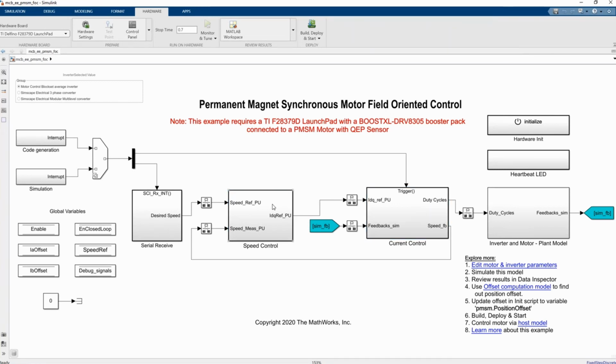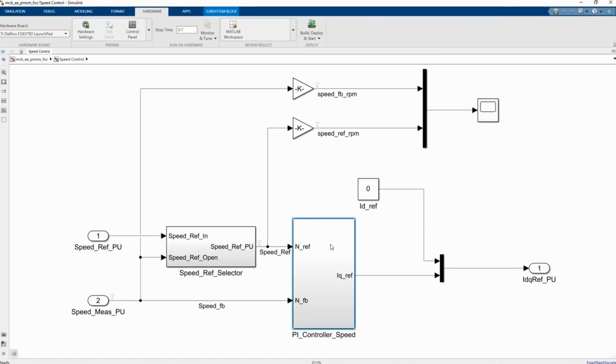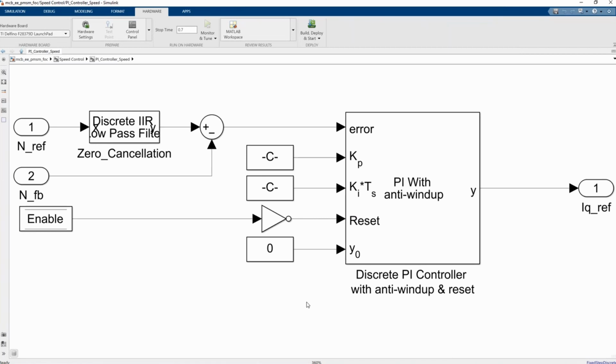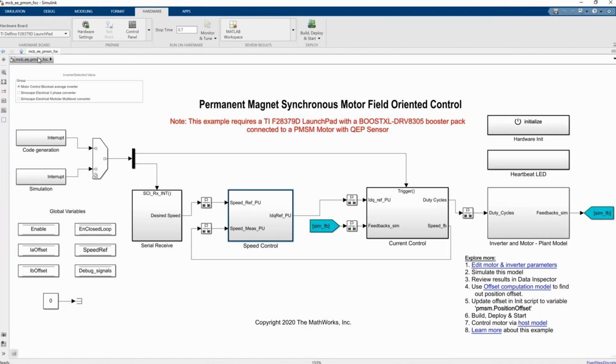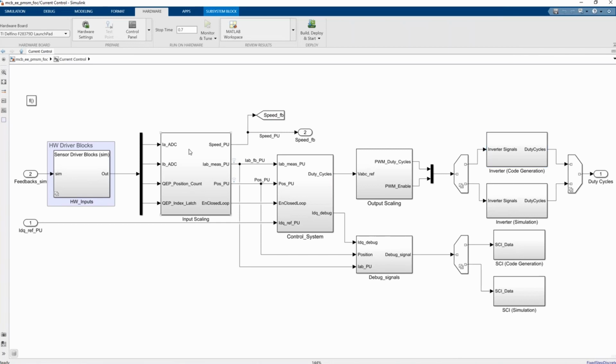So here at the top level, we can see that we have the speed control loop and the current control for our motor control algorithm. In the speed controller, we will basically be computing the IQ reference to track the desired speed. We will use for that a conventional PI controller with the anti-windup. We will navigate to the current control now.